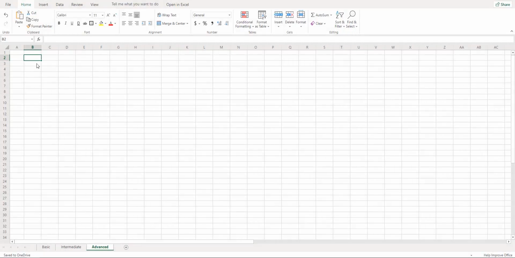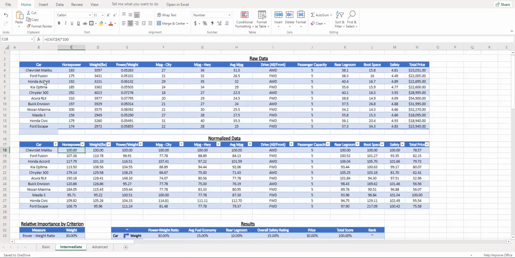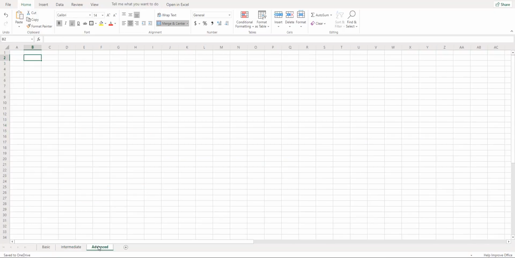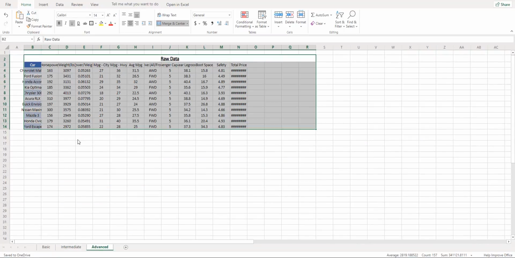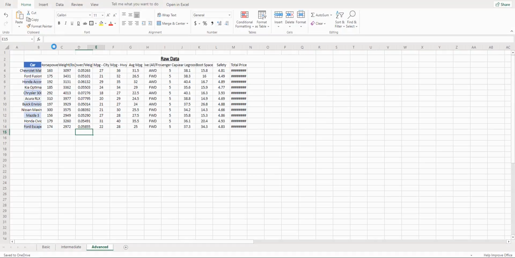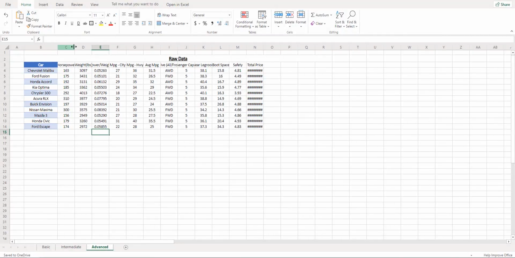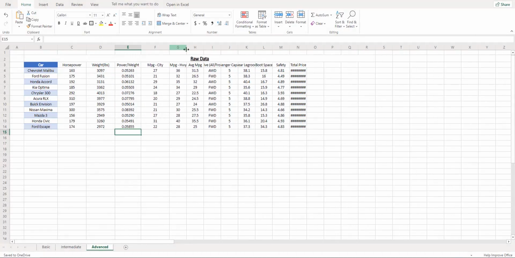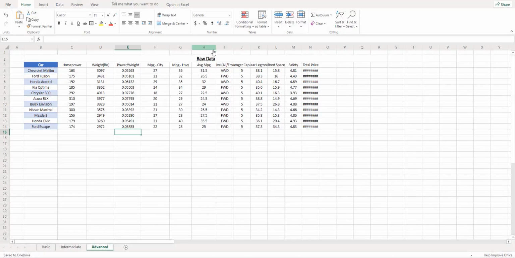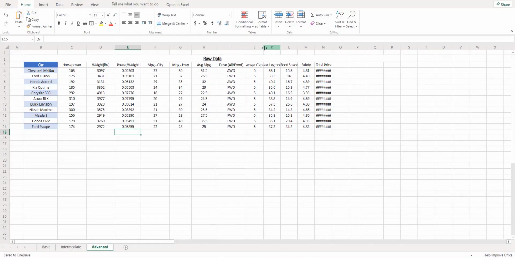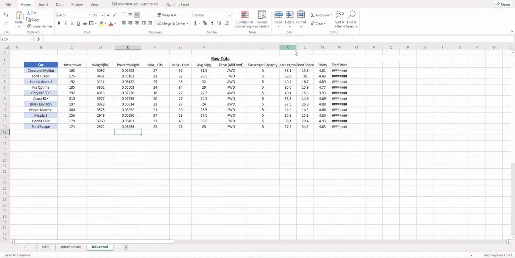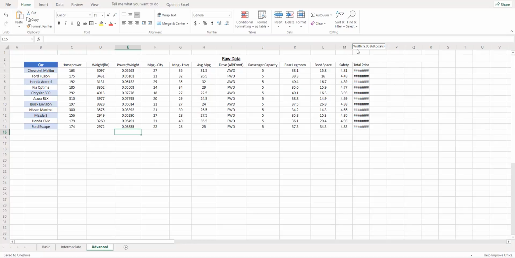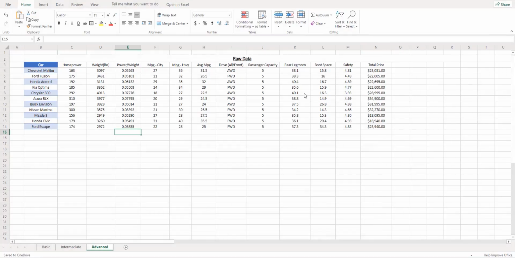Now, we need the same raw data in the beginning, so we'll just copy paste it from the intermediate spreadsheet, pasting it here, increasing the width of the rows, the columns, and the cells, just to give us a better view of what the headings are and what the cells contain.